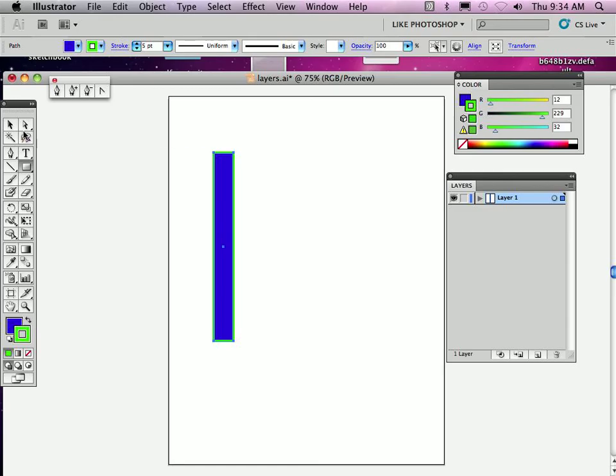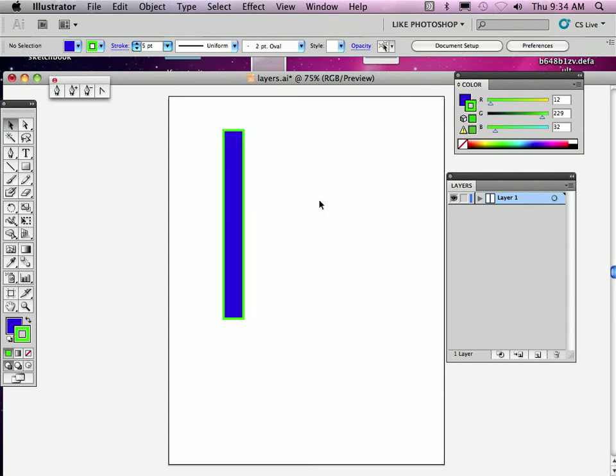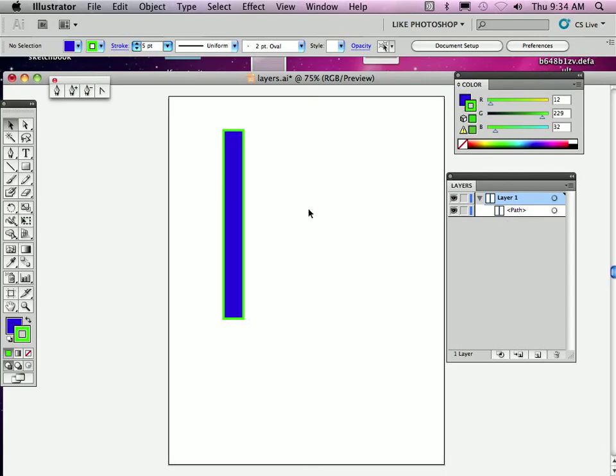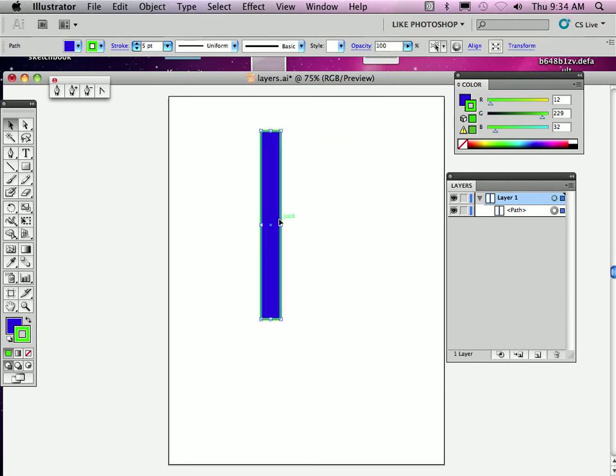So that looks good. And everything up here looks the same, but what you might notice is on the side now, next to my layer, I have a little triangle, and if I click on that, you can see that there's now a path located there. And that path is obviously this rectangle. So if I click on that, I can just grab that path. Now, that's pretty simple, but watch what happens.